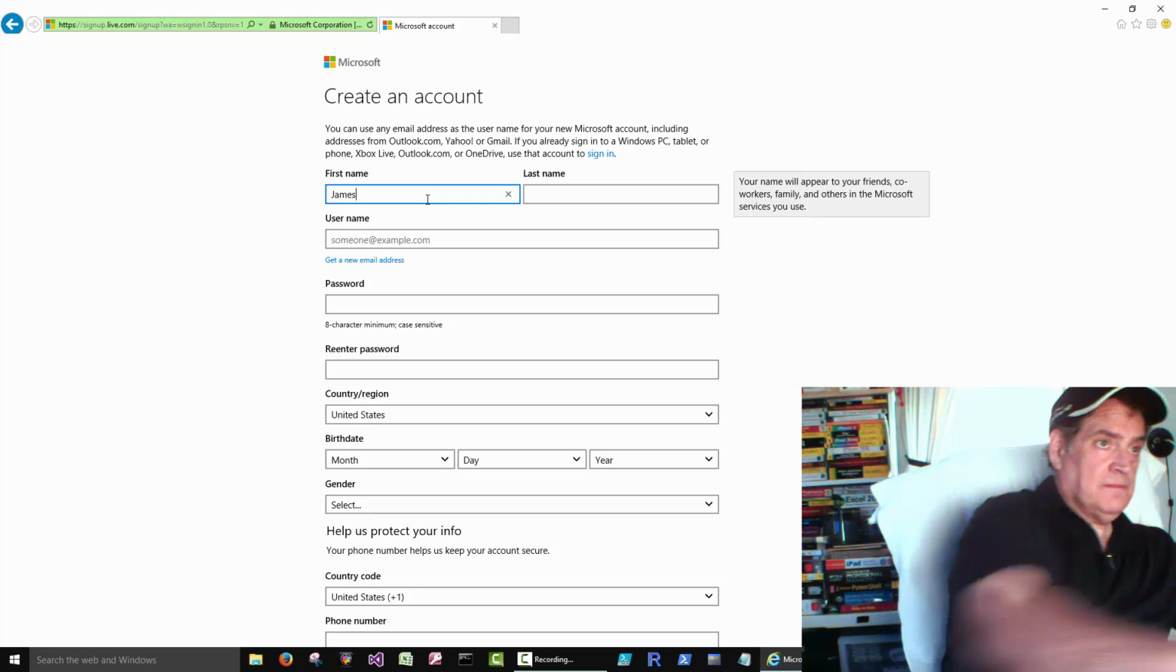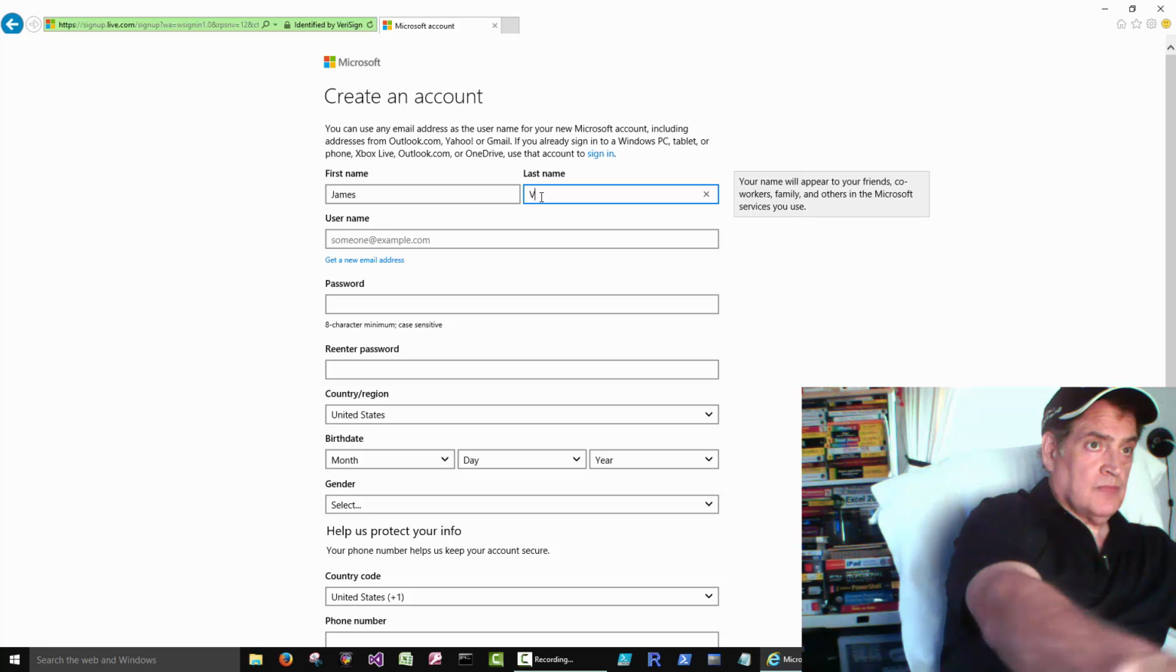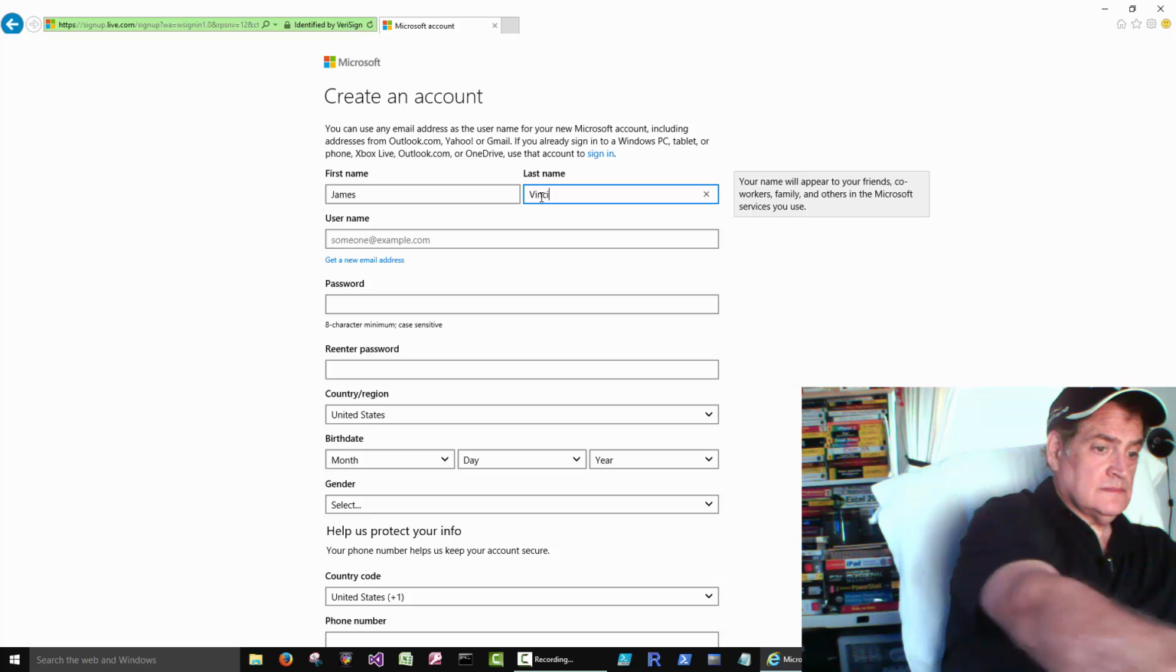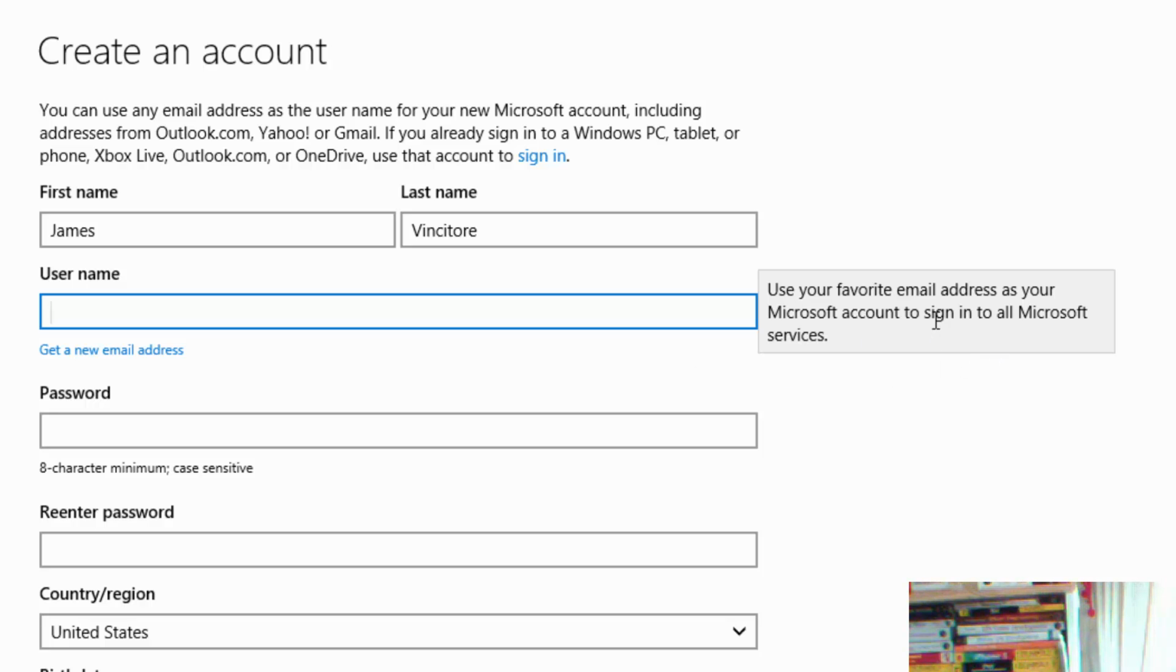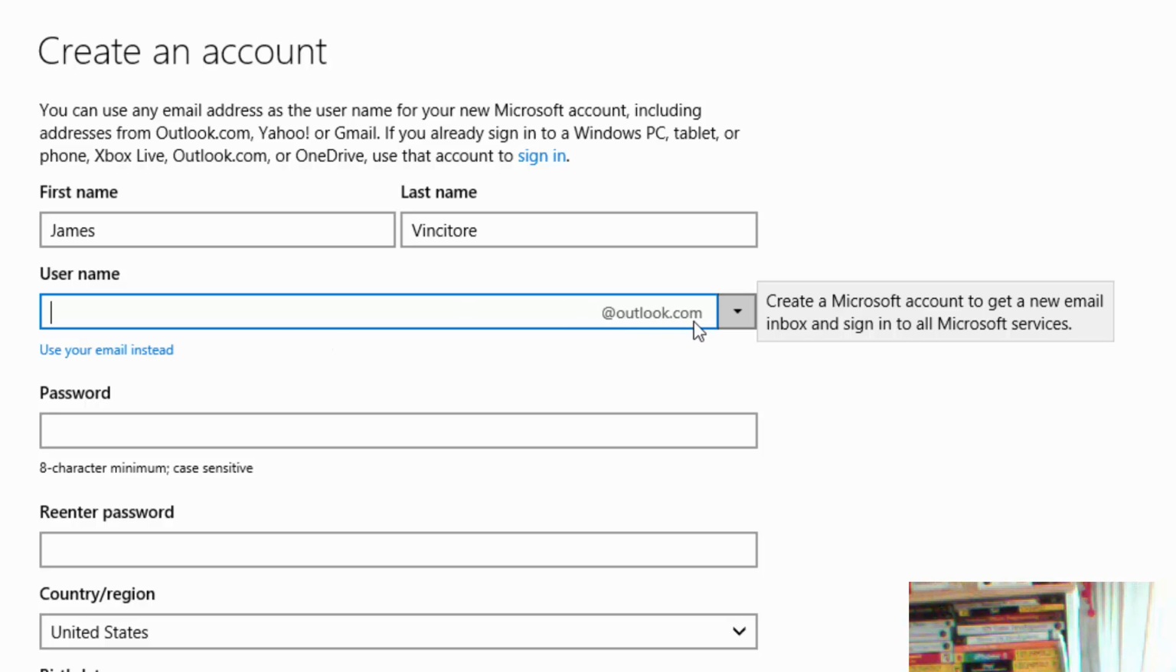So I'll type in my name. If we wanted to, we could use an existing email address to create a Microsoft account, but we want a new email address, so we can click create new email address here, and then it's recommending outlook.com, at outlook.com. So if we wanted to, we could say we want a hotmail.com. Hotmail is just another one of Microsoft's email systems. Outlook though is the new one.